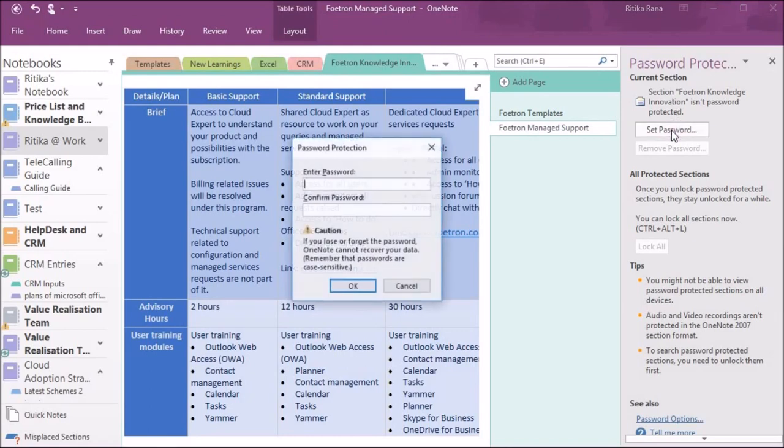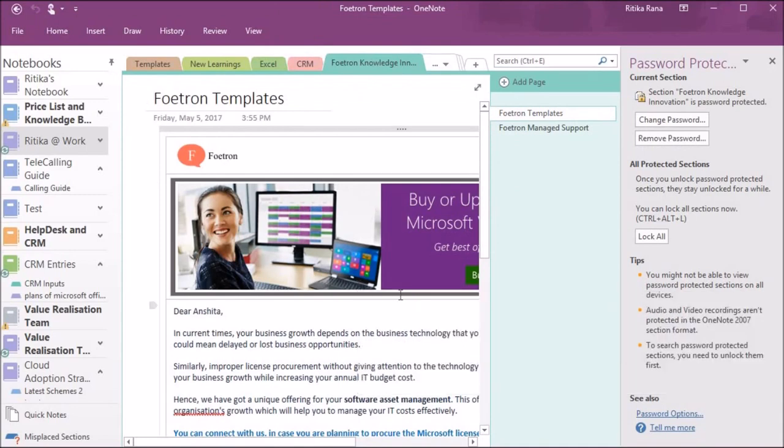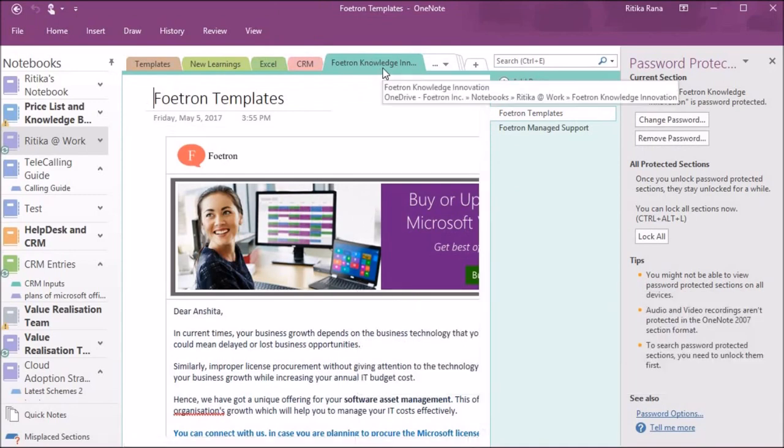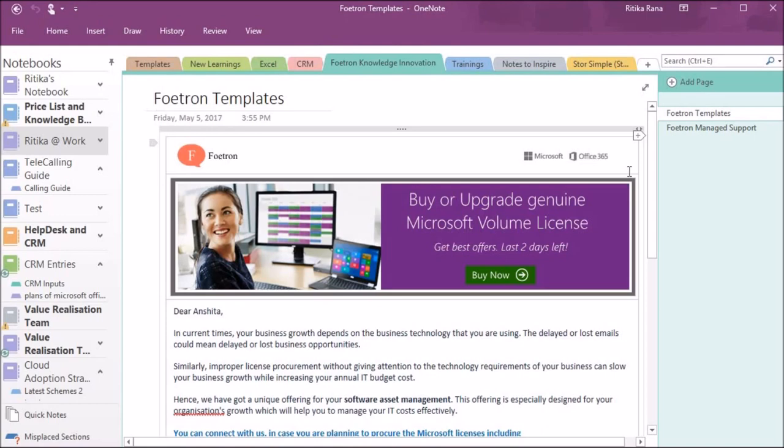Click on Set Password. Enter the password of your choice. You need to reconfirm the password and then click on OK. Now the password has been set on Fortran Knowledge Innovation section of my notebook. Now you need to lock the protected sections so that no one can access it.